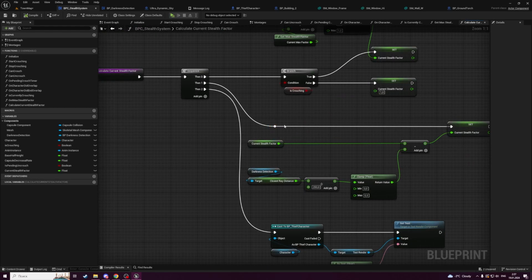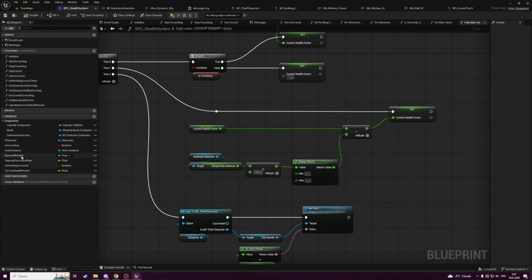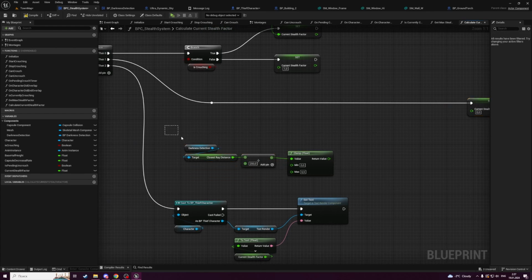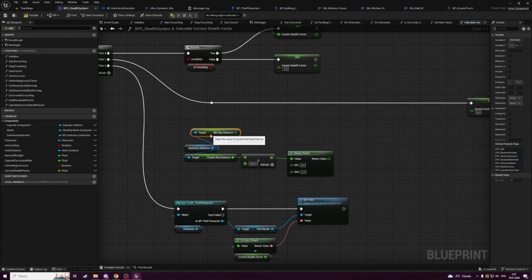Now let's add, we're not going to add a new sequence. It should be computed with the sun. So let's disconnect set current stealth factor here and disconnect the subtraction or even delete it. Here we have darkness detection closest array distance for the sun divided by 250. Now let's get a min ray distance from the darkness detection.